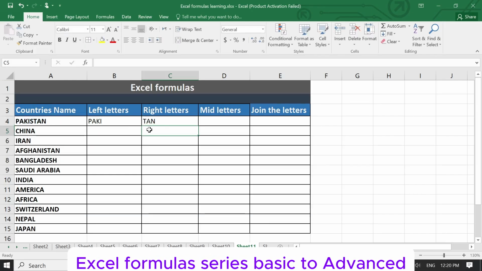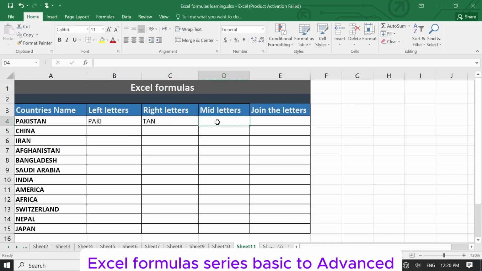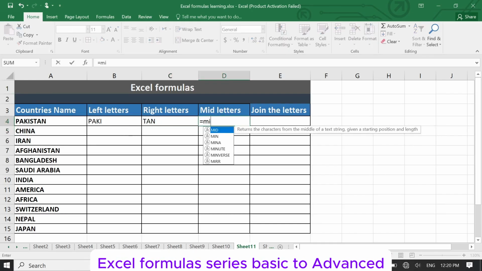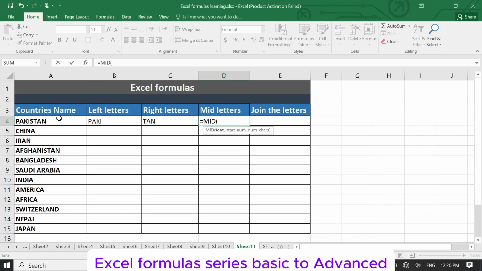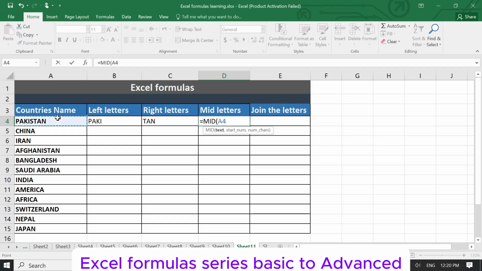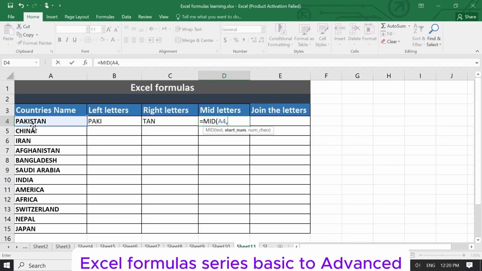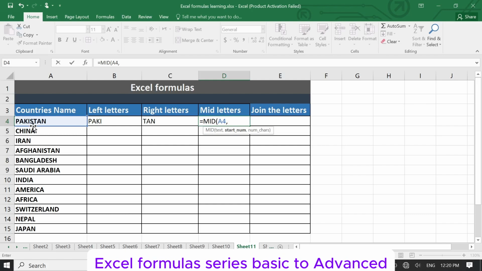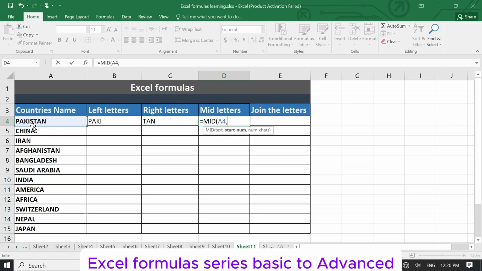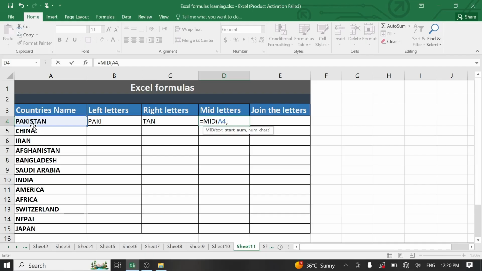Now you will see, after that, from the mid, again use the mid formula like this, and then select your text. Now it is somewhat complicated. They're asking us for start num and num chars. It means from where to start to get the letters, and how many letters do we want.